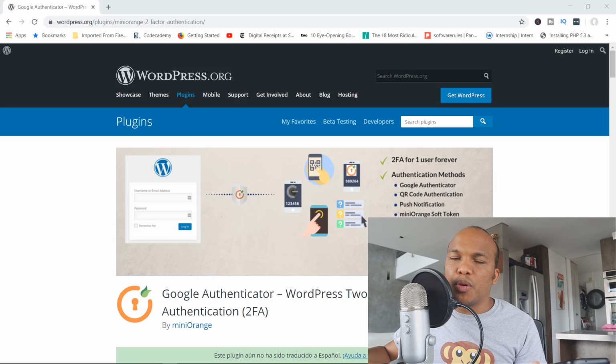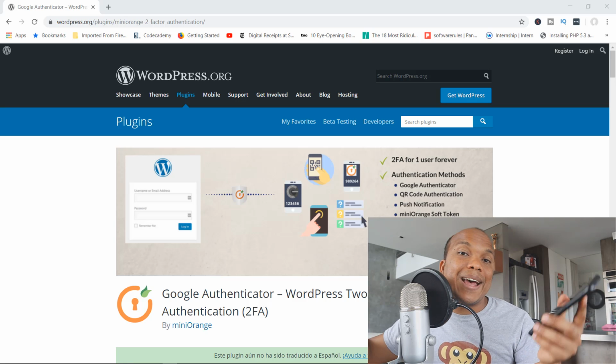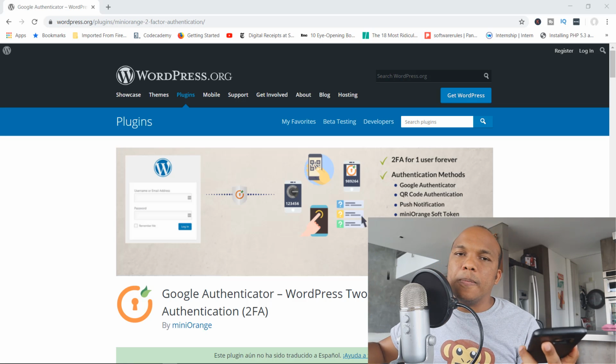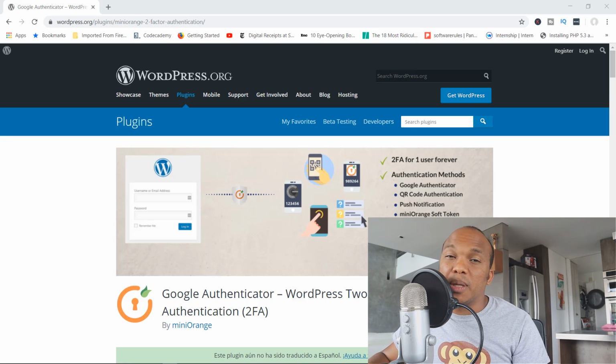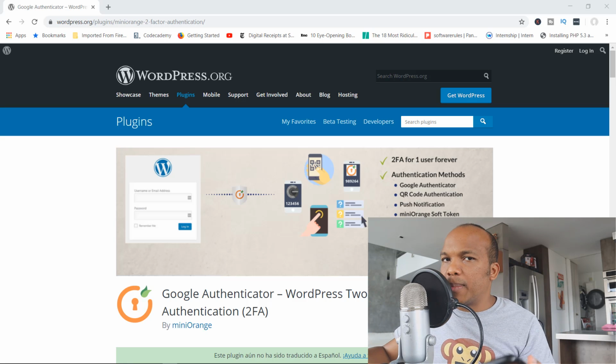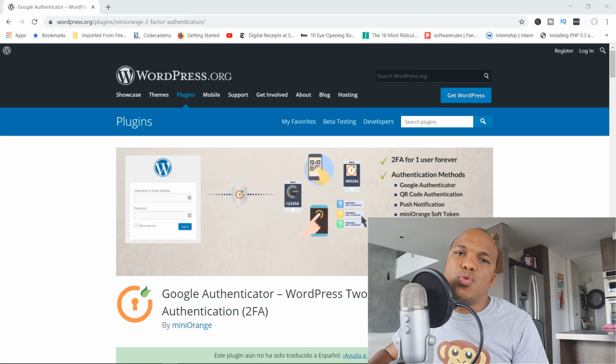I made an extensive tutorial a few months ago on how to use Wordfence, but at the time, the ability to configure 2FA, two-factor authentication, was not yet available with the Wordfence security plugin, but now it is. So as a bonus, I'm going to show you how you can do that with the Wordfence security plugin in case you are a Wordfence security plugin user.